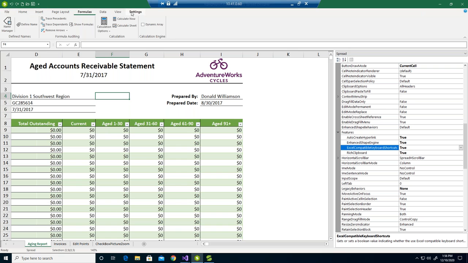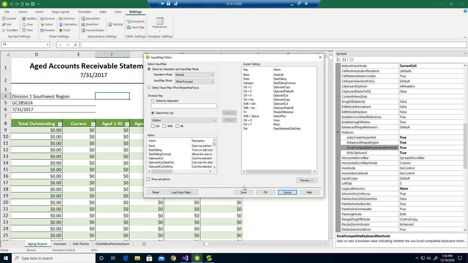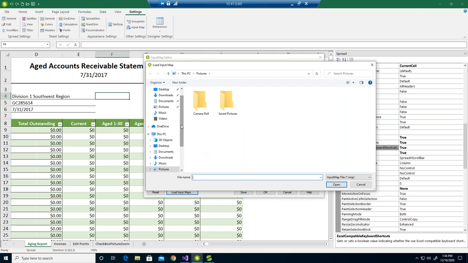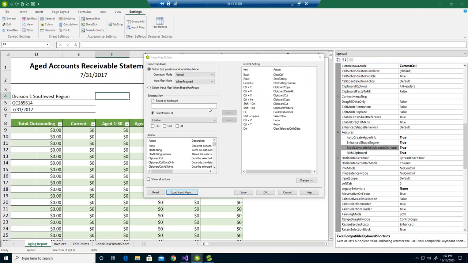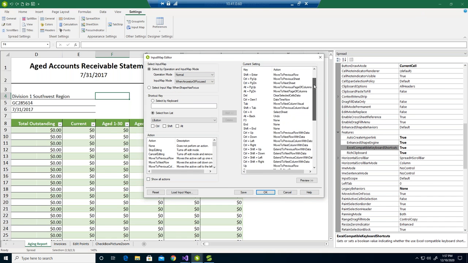You can also go under settings in the Spread Designer and use the input map editor to load the input map for Excel compatibility, which is included in the bin folder where Spread is installed. When you load that, you'll have many, many common Excel keyboard shortcuts, which override older shortcuts from legacy versions of Spread and change the default behavior of some of these keyboard shortcuts to match how it works exactly as it is in Excel.